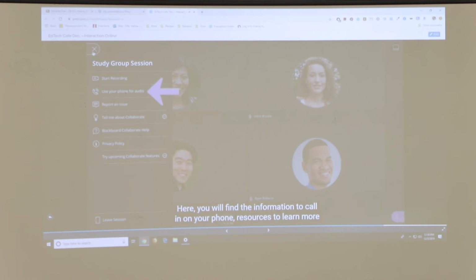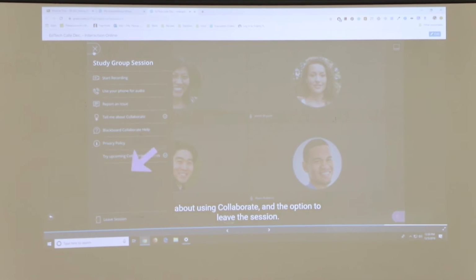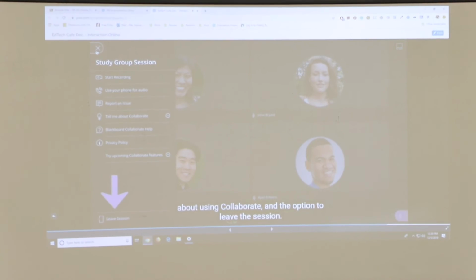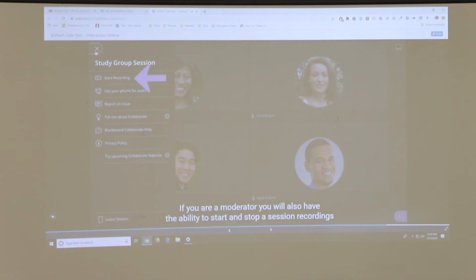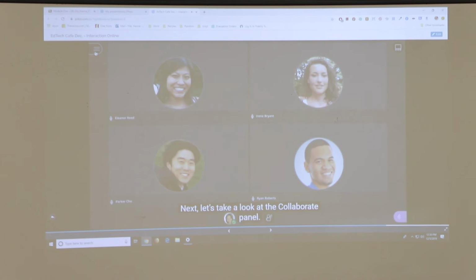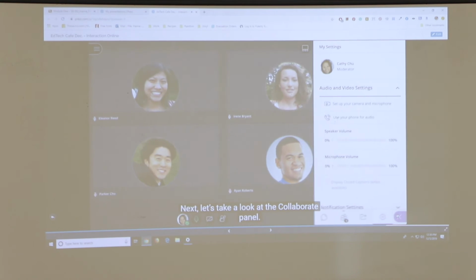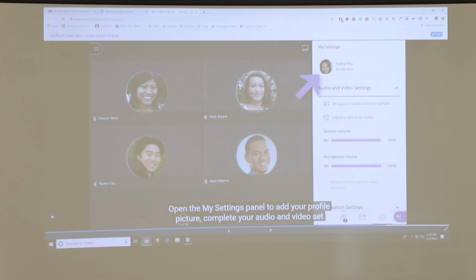Here, you will find the information to call in on your phone, resources to learn more about using Collaborate, and the option to leave the session. If you are a moderator, you will also have the ability to start and stop session recordings from this menu. Next, let's take a look at the Collaborate panel. Open the My Settings panel to add your profile picture, complete your audio and video setup, and adjust your notification settings.